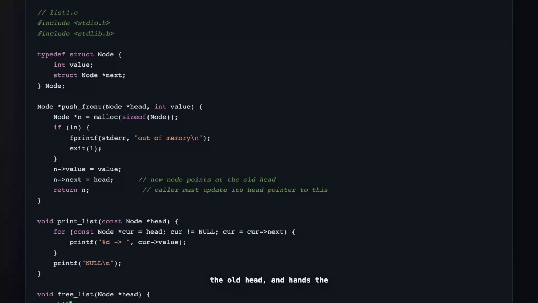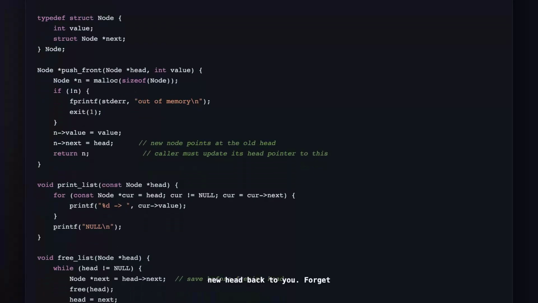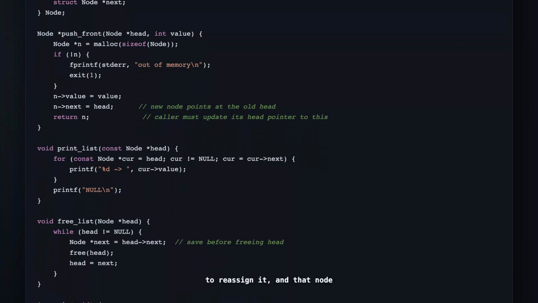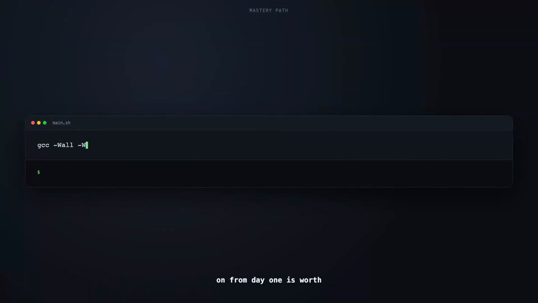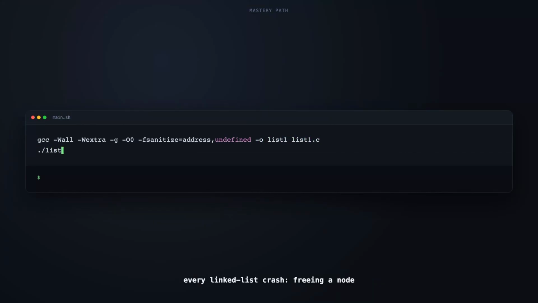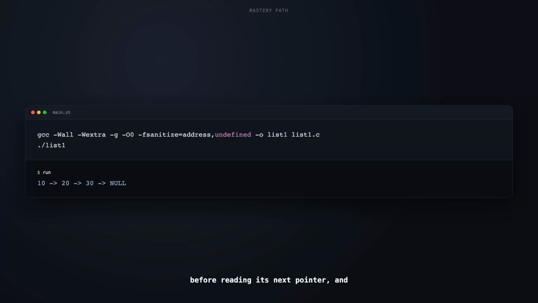Push_front allocates a fresh node, points it at the old head, and hands the new head back to you. Forget to reassign it, and that node is leaked the instant it's created. Compiling with AddressSanitizer and undefined behavior checks from day one is worth the habit. It catches the 2 bugs that account for almost every linked list crash, freeing a node before reading its next pointer, and using a pointer after it's already been freed.